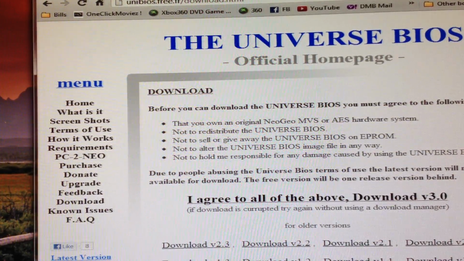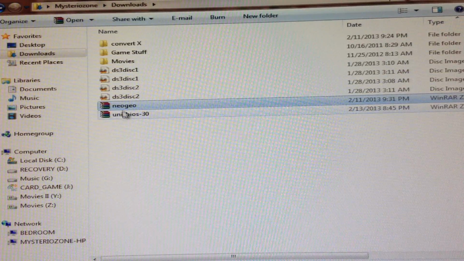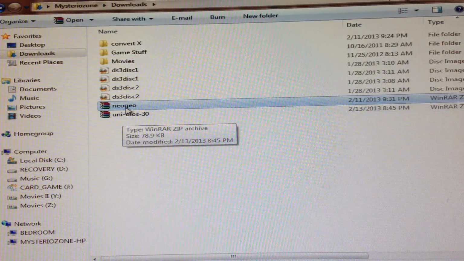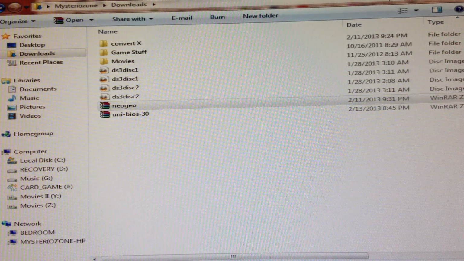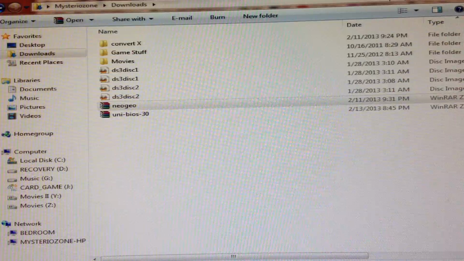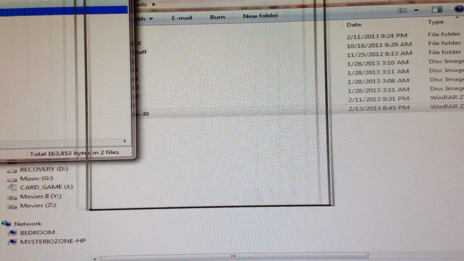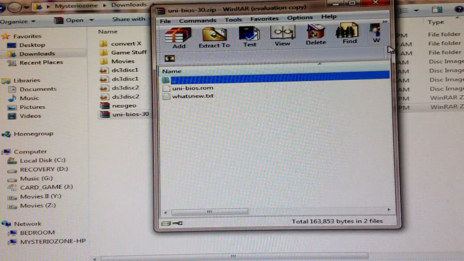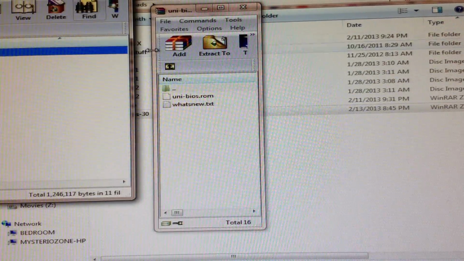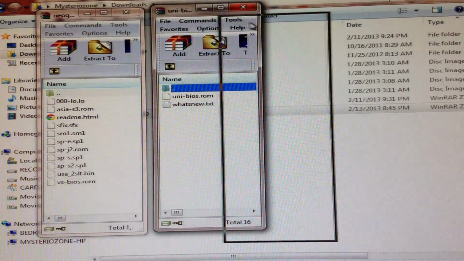Now, next step is we're going to open up our downloads folder, and these are the two files that we downloaded here. This is the Neo Geo BIOS, and this is the Universal BIOS. So we're going to open the Neo Geo BIOS. Let's move this to this screen, and we're going to open the Universal BIOS. Let's see if we can get them both on the same screen. Alright, there's one, there's two.